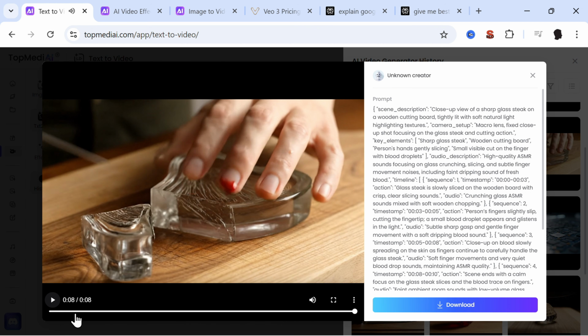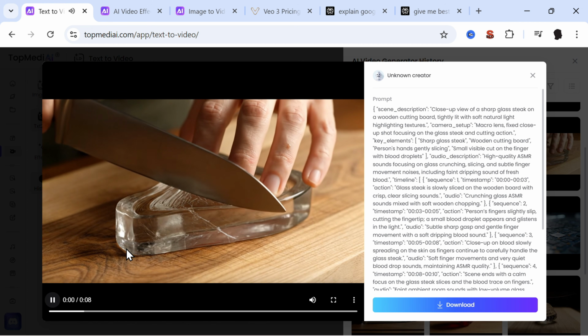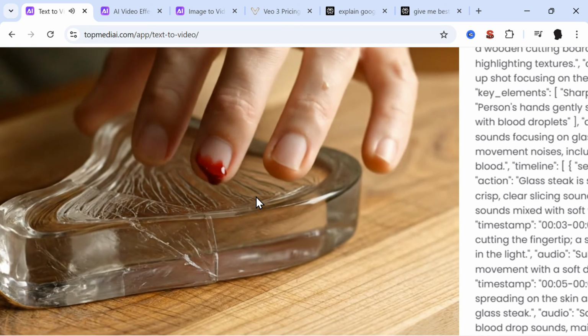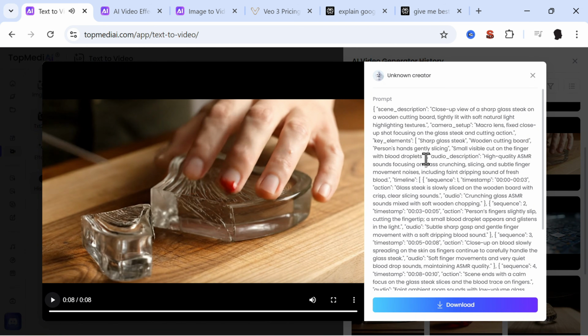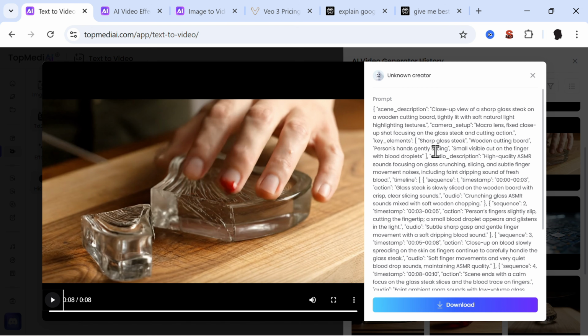And one important thing that I said here, you see the finger, I said the person should slightly cut off, not cut off, but just touch the finger with the knife so there's blood. So very, very realistic and very good. Yeah. The prompt, once again, JSON prompt that I asked from the Perplexity.